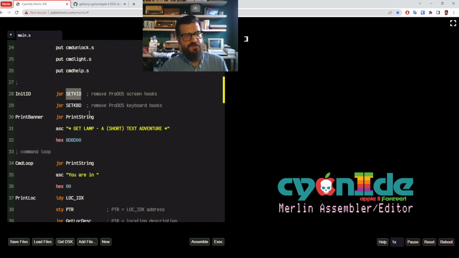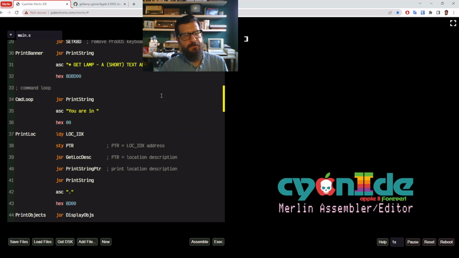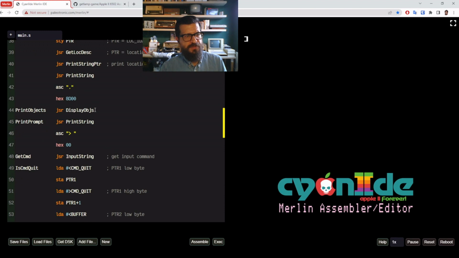We have this initialization of removing the ProDOS hooks. Then we print a banner. And then we start the command loop as we know it already. And here we have something new that's about objects. So I have introduced the whole thing about the key and the lamp and all objects. And let me walk you through this because this is quite important.